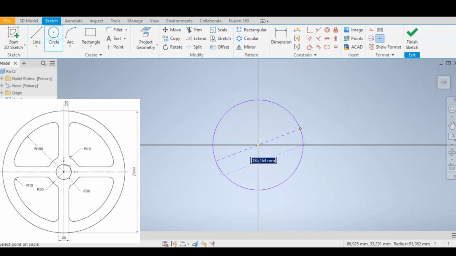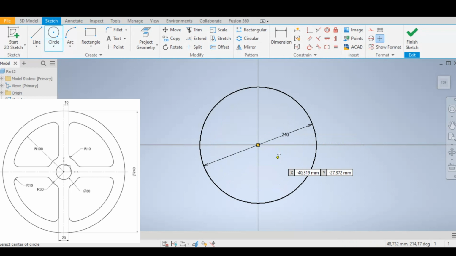The principles do stay the same. So we've got a 240 millimeter diameter of the circle, so I'm just simply going to draw that. Then I am going to draw the circles. I know this sketch doesn't look as if there's a lot of circles, but this is in fact an easy way.